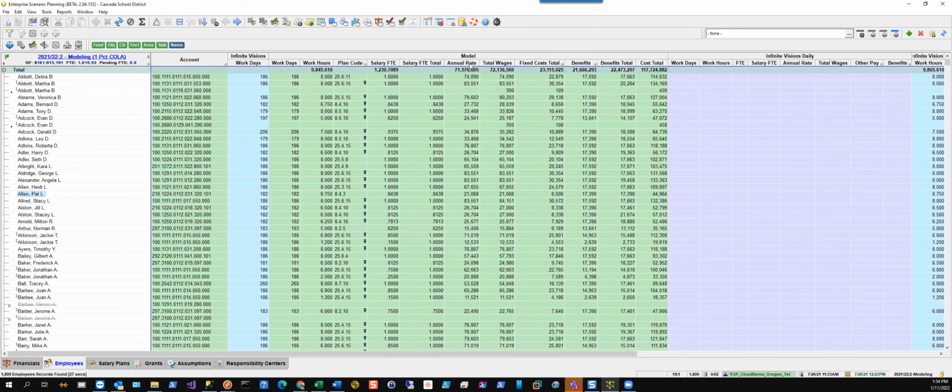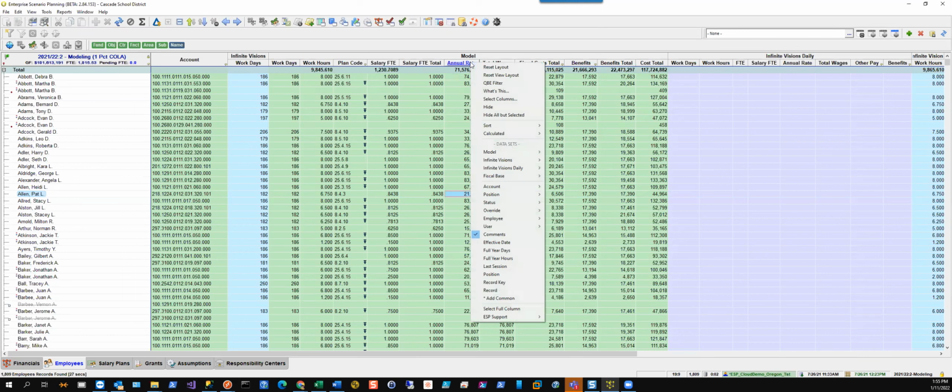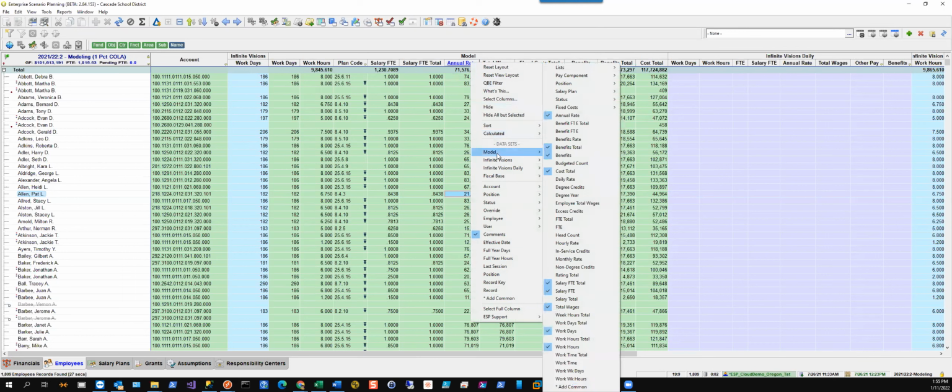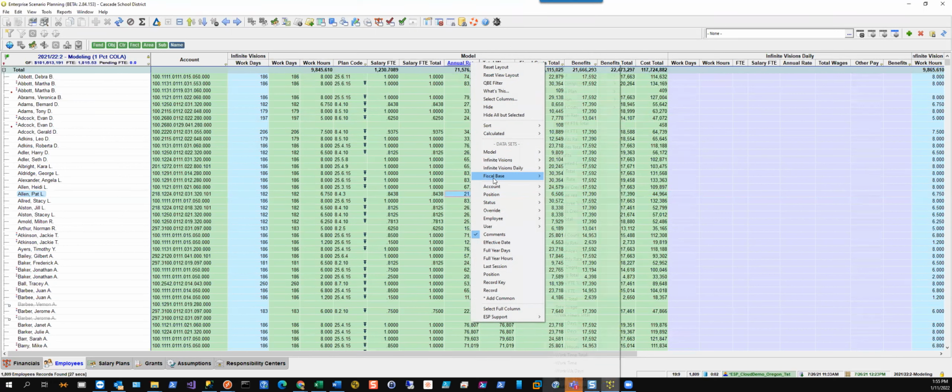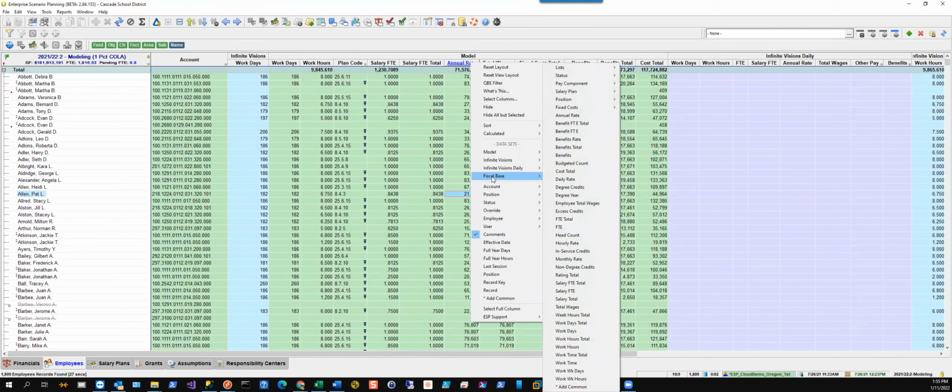So a baseline is a fourth data set. Notice that we have the green model data set, we have the Infinite Visions, which is the blue columns data set, we have the purple Infinite Visions daily, and this is empty because this is a demo database, so that's why mine are empty. And then you have this fourth fiscal base, and this is a copy of the model from the fiscal base scenario.